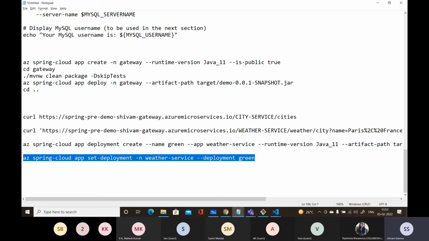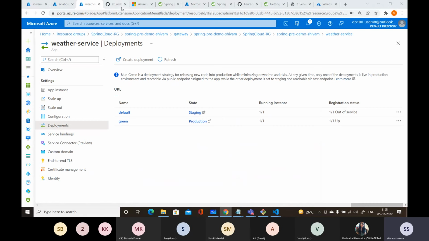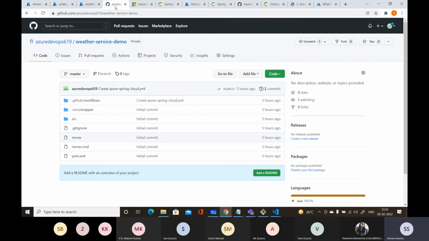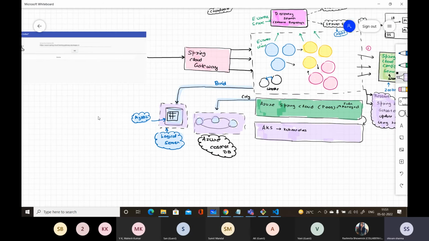Now, one more very interesting thing which we would like to see is how we can automate this. Whatever we have done, we did it manually, literally from the portal and so on and so forth. What happens if we want to create a CI/CD pipeline with this, with Azure Spring Cloud? What are the functionalities? To do that, we have all the tools which are there.